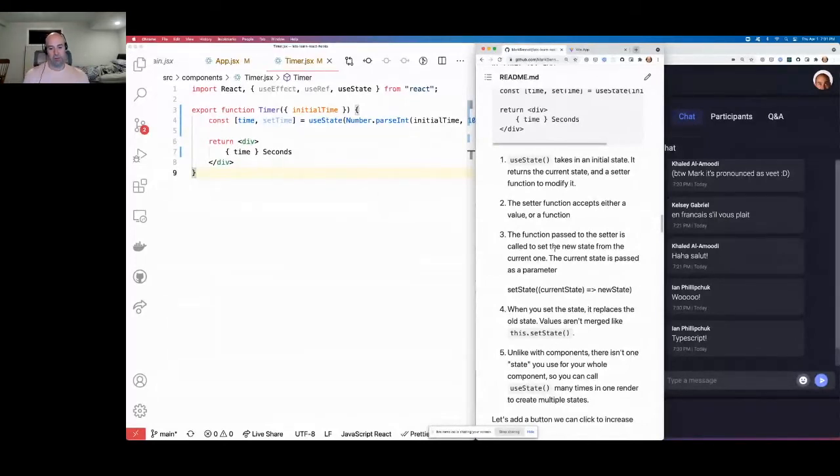A couple other things to point out too: the setter function can either take in a value or it can take in a function. That's similar to how setState works before. But a big difference between setState from class components and using the setter for the useState hook is that it does not merge any values. So whenever you call a setter, it is actually going to replace the state completely. So if you want to do merging, you can handle it yourself.